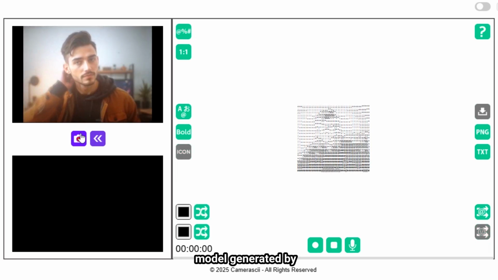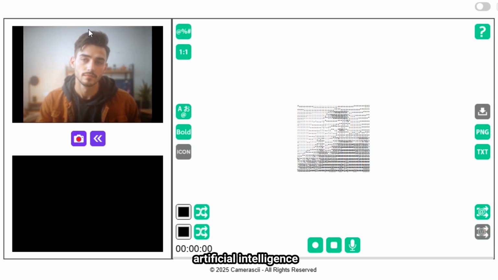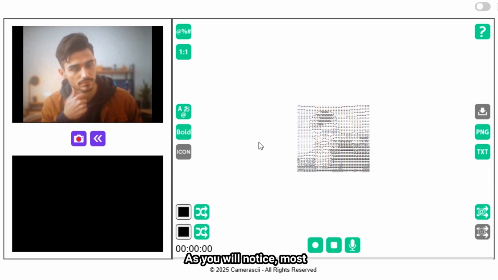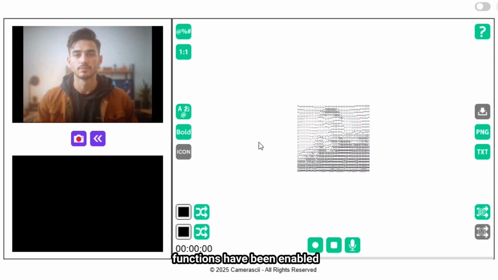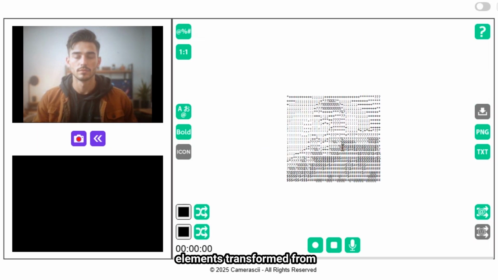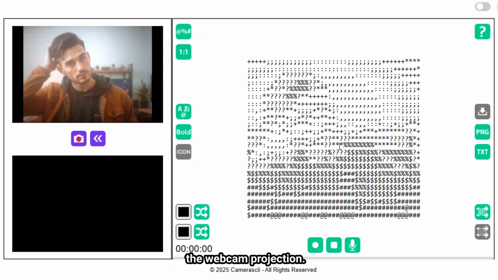I will use a character model generated by artificial intelligence to test the webcam. It is an attractive character representing the average young digital native who is looking for creative means for their content. As you will notice, most functions have been enabled, as well as the panel needed to display the artistic elements transformed from the webcam projection.